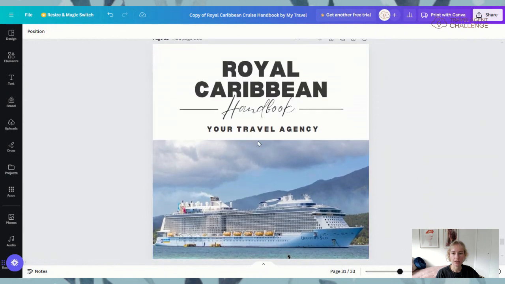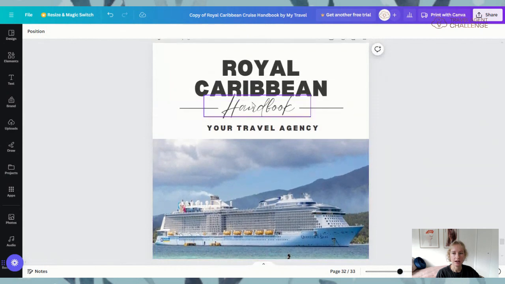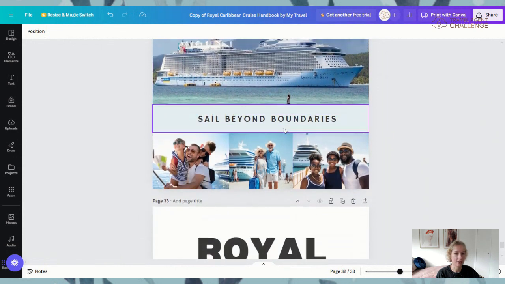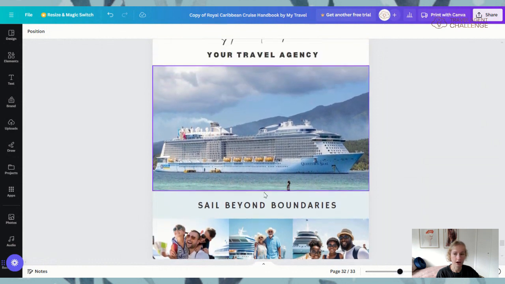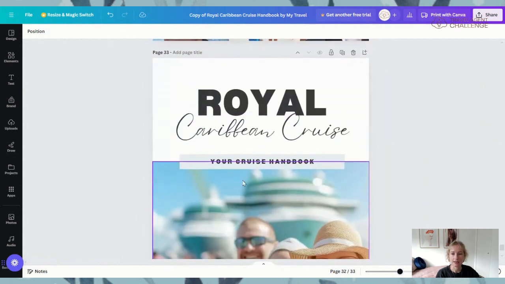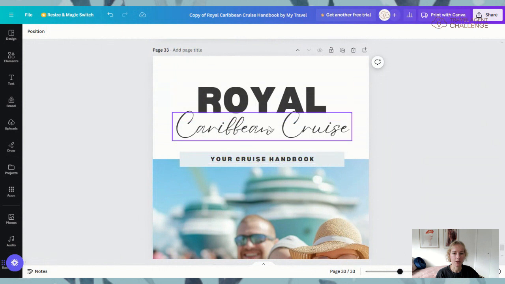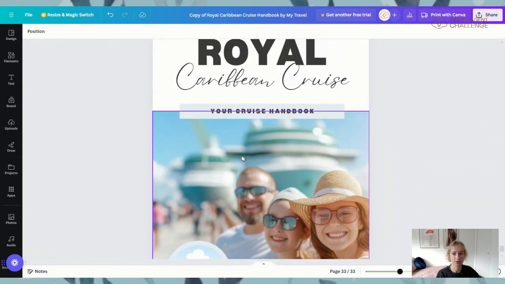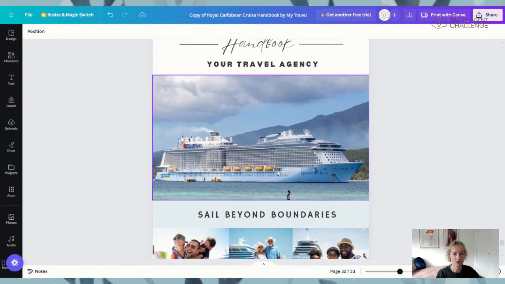But you do come down, again, customization. So if we wanted to use this second page, we would just change this, your travel agency. Obviously, you put your details in here. We've got our stock photos, and then the slogan for Royal Caribbean, or one of the slogans. And then same with this one. We've got Royal Caribbean, your cruise handbook, and then again, opportunity to have your logo or your headshot, and then your travel agency name as well. So these are additional pages.